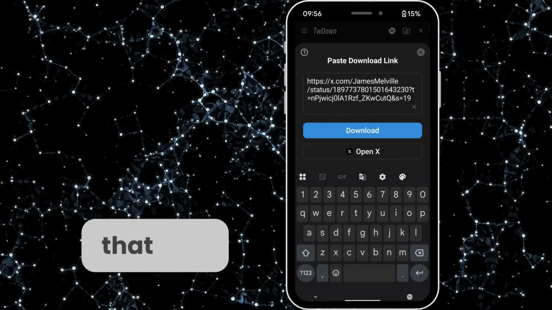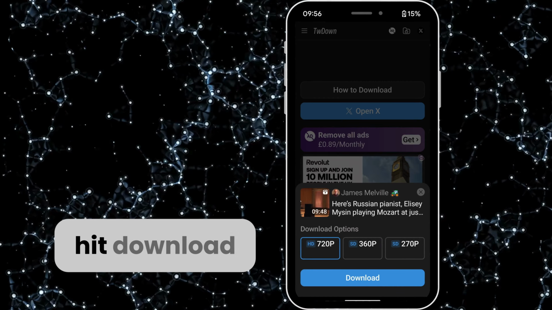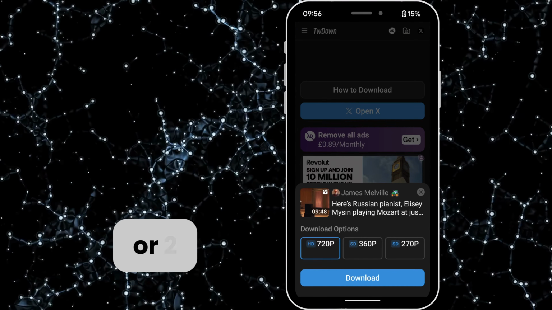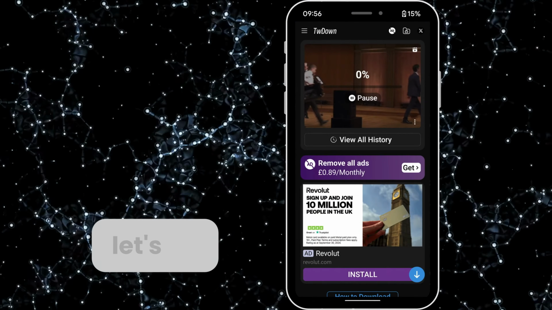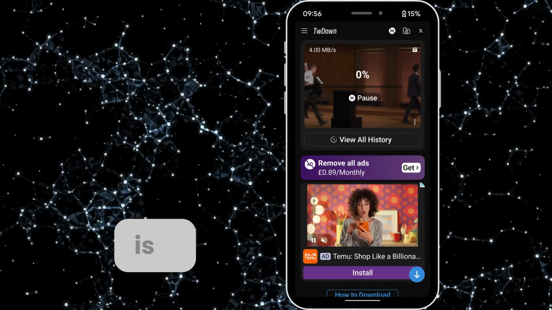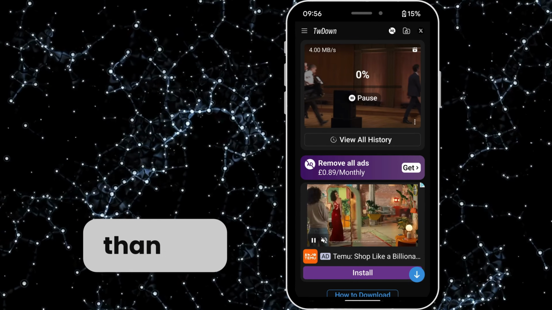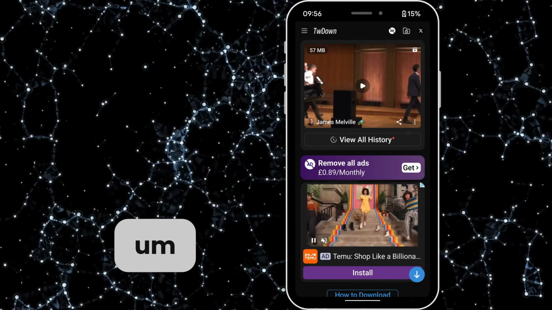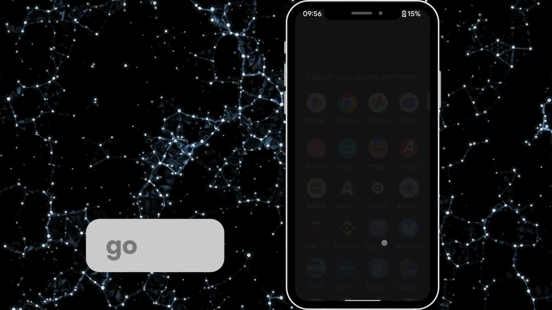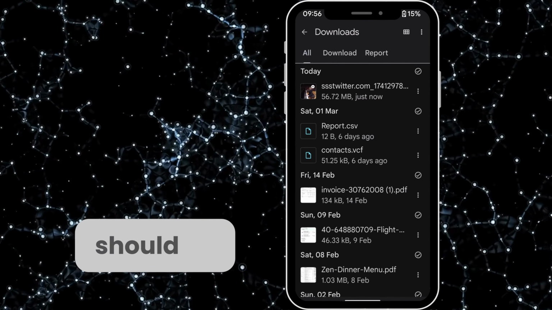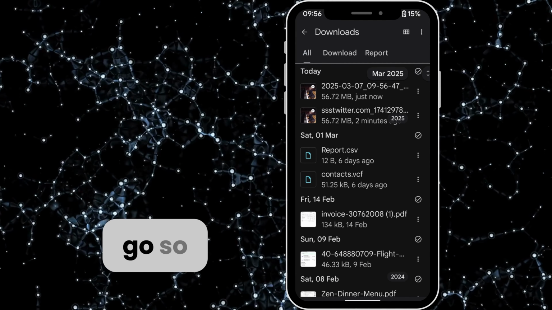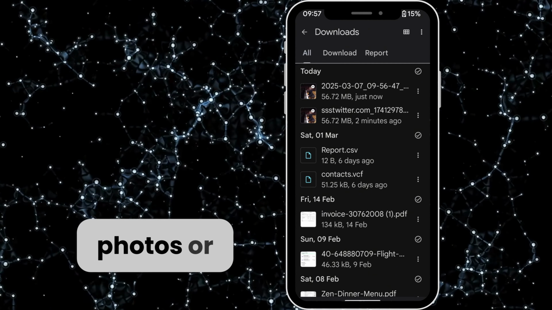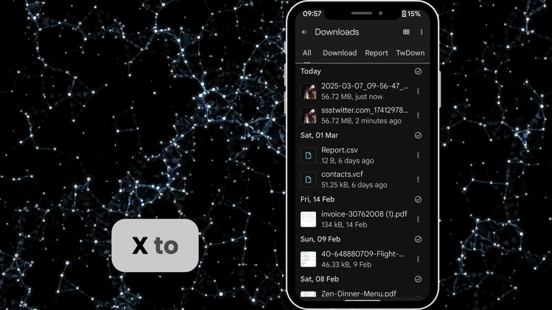It obviously detected it. But anyway, we're going to hit download. It's going to give us 720p, 360p or 270p. Let's go with 720p. And you can see that this is a longer process than the actual website. So that's interesting. So if I now go back to my files, this should be in here twice, I guess. There you go. So it's just downloaded it. So that's two different ways to download photos or videos from X to your gallery.